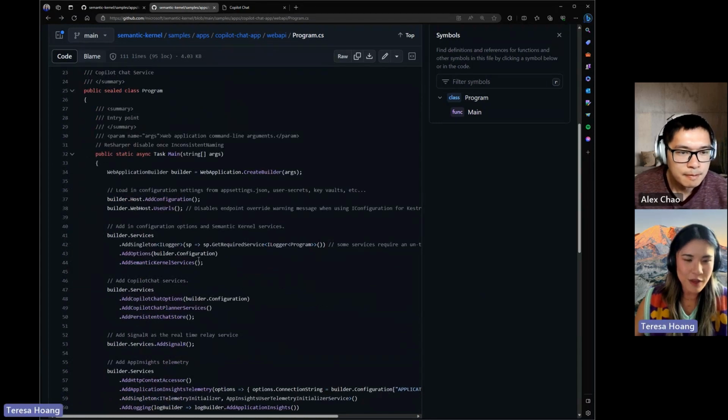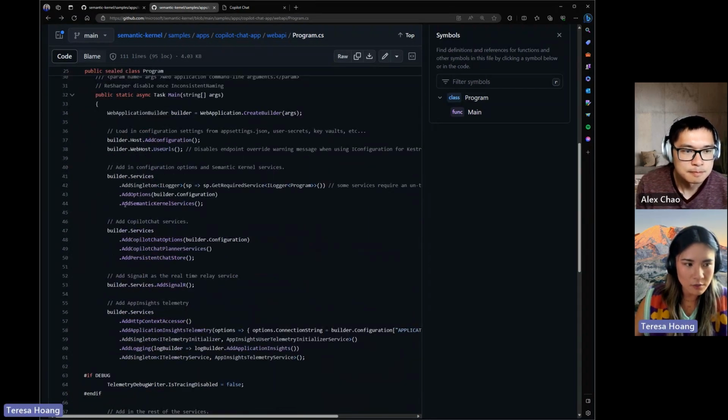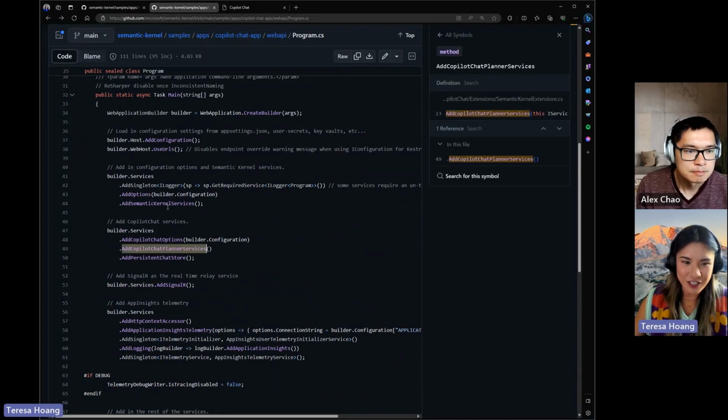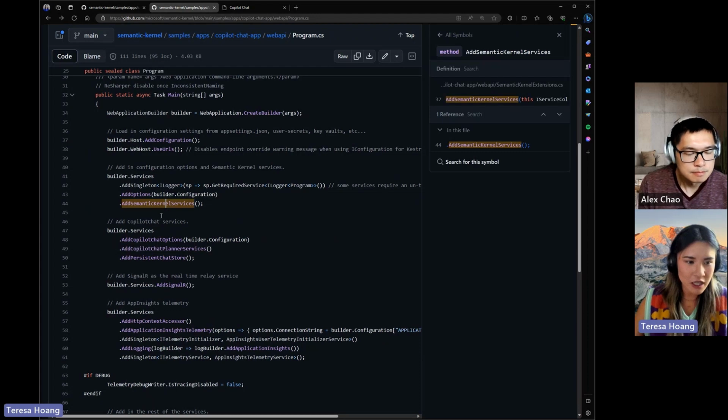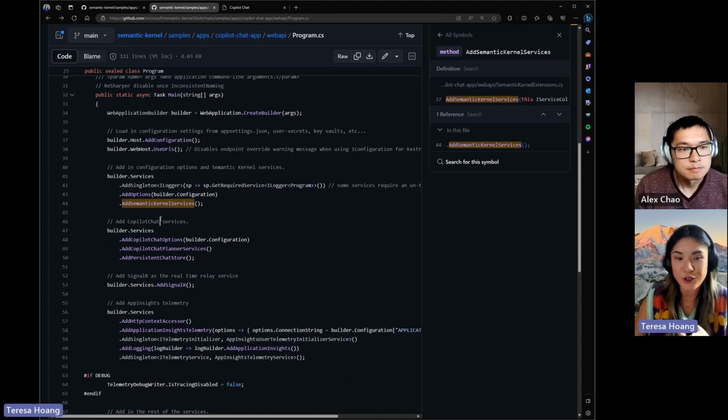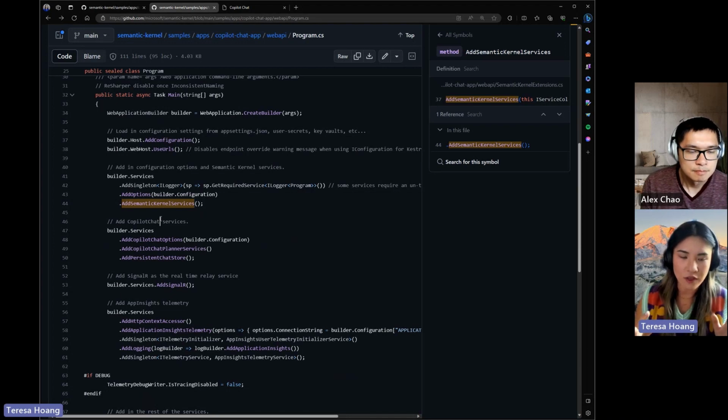So that's the entry point. But I also want to call out here that it's important to note that the planner is different than the actual semantic kernel that's a part of this web API application. They're both components of semantic kernel, but here they operate as separate services that can work together. The planner actually contains a kernel of its own that is used to invoke the plugins, invoke the functionality that it needs to fulfill a specific user request, but they're two different services.